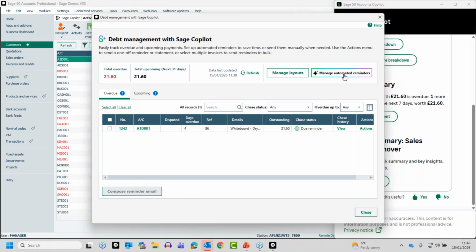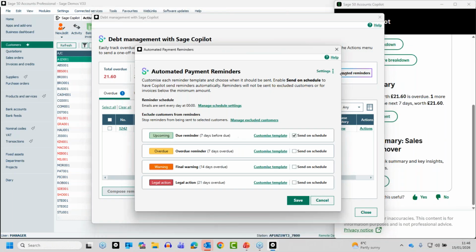Now we come on to the automated side of things, and for me, this is the time-saving element. It makes it easy just to do it manually and send out emails, etc. But this is the time-saving element, the bit you'll probably want to use. So if I go into manage automated reminders, you've got similar options. We've got 4 different levels of email, I suppose.